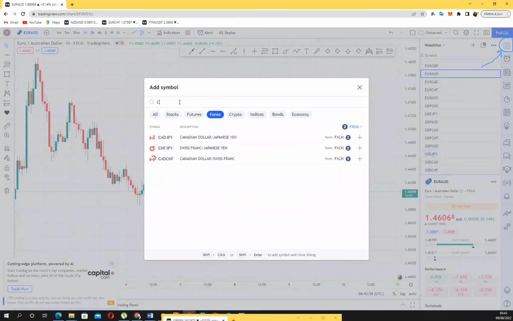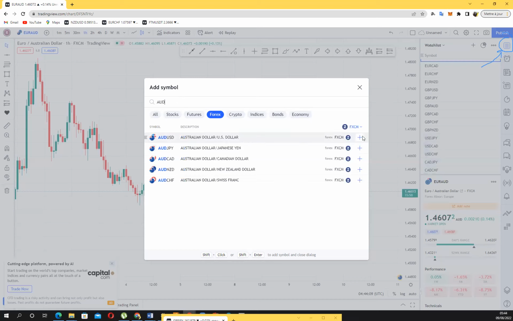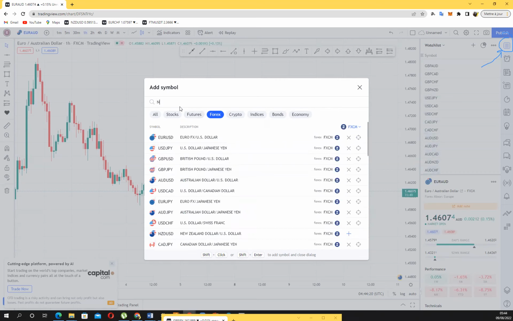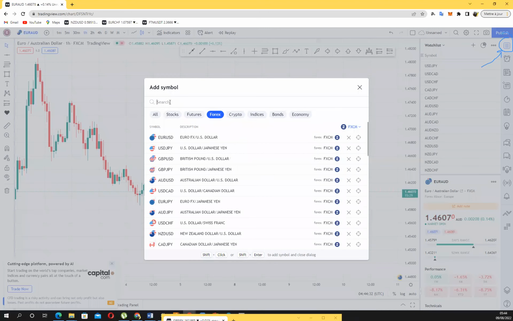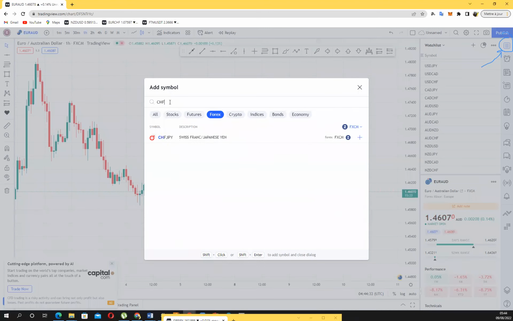We now go on Australian dollars AUD, and you will see the different pairs under AUD. You have AUD USD, AUD Japanese yen, AUD Canadian dollars, AUD NZD, AUD CHF. And now we go to the NZD pairs, and you see the NZD pairs. You add them. So you're going to see other pairs like we have CHF pairs that have just 1 of them.